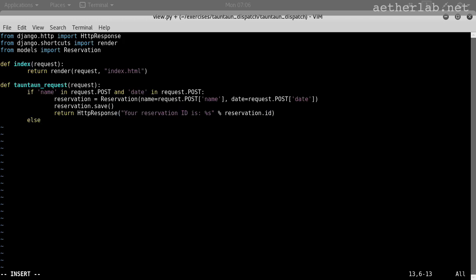We don't do too much error handling. We just say if there is no name or date supplied, then we return another HTTP response saying that something went wrong. No town for you today. Sorry.